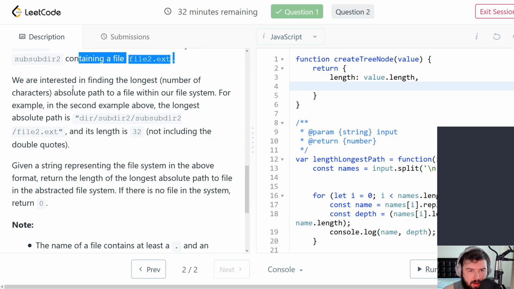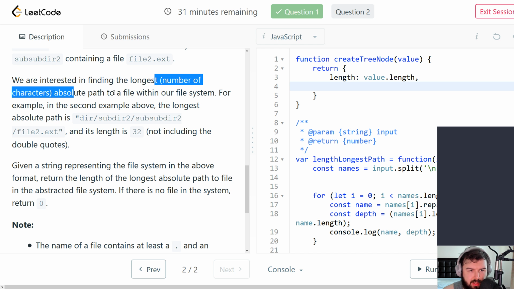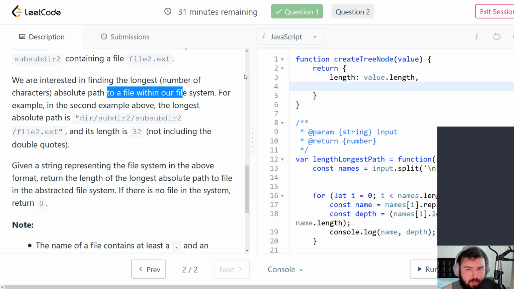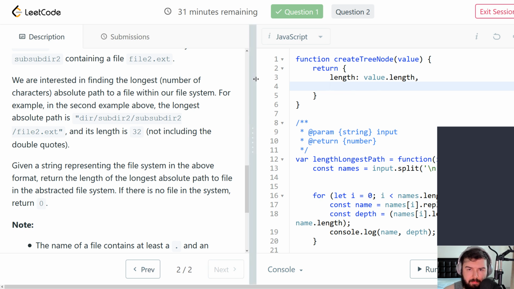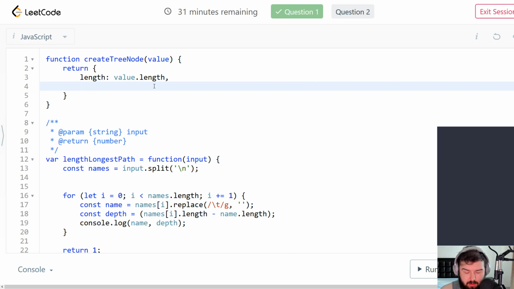Containing a file. We're interested in finding the longest absolute path to a file. So it's super important to create an isFile check. It will be the value of indexOf dot. If it is not equal to -1, then it means that it is a file.